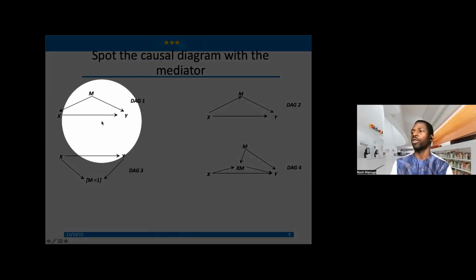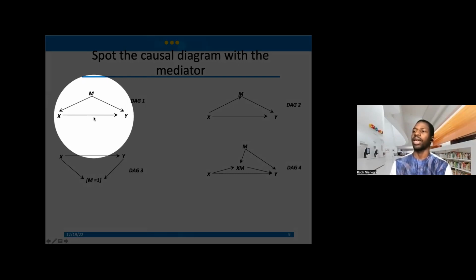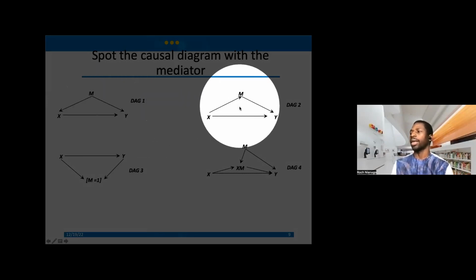So in the first DAG, this is what we call confounding. M here affects X, the exposure, and M also affects Y, the outcome, right? On the second DAG here, X affects M, which then affects Y. And there's also a direct relationship between X and Y, right? This is the classical example of mediation analysis.